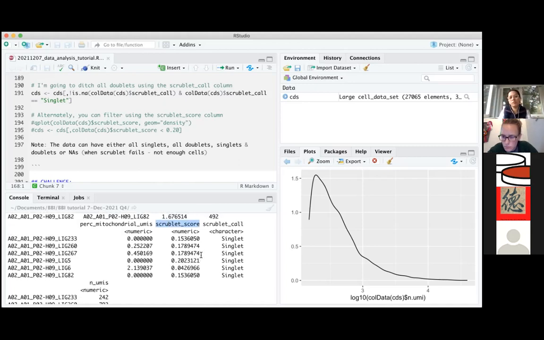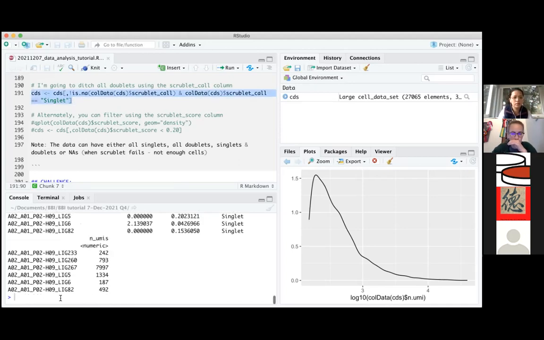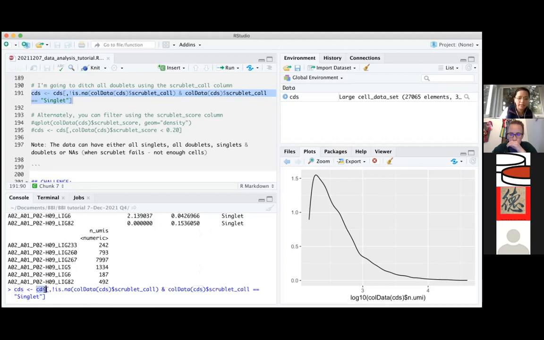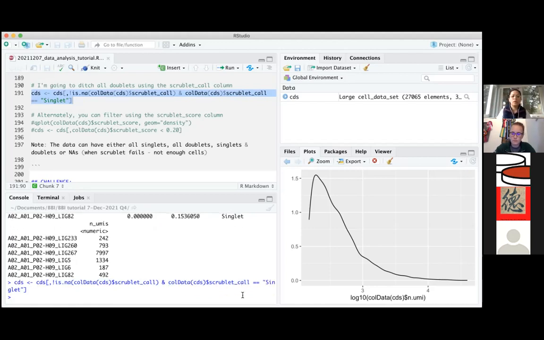So right now, I'm going to be very stringent and ditch all the doublets in my data set. So I'm going to run this line here. What does this line mean? I'm looking at my CDS and then I'm looking at the column called Scrublet call. I'm saying that in the Scrublet call column, there should be no NAs. NAs usually exist when there aren't enough cells, and Scrublet fails because it cannot run the algorithm. So I'm saying make sure that there are no NAs in the Scrublet call, and that all the Scrublet calls are only singlets, and keep only that data. So that's what I'm going to do here.